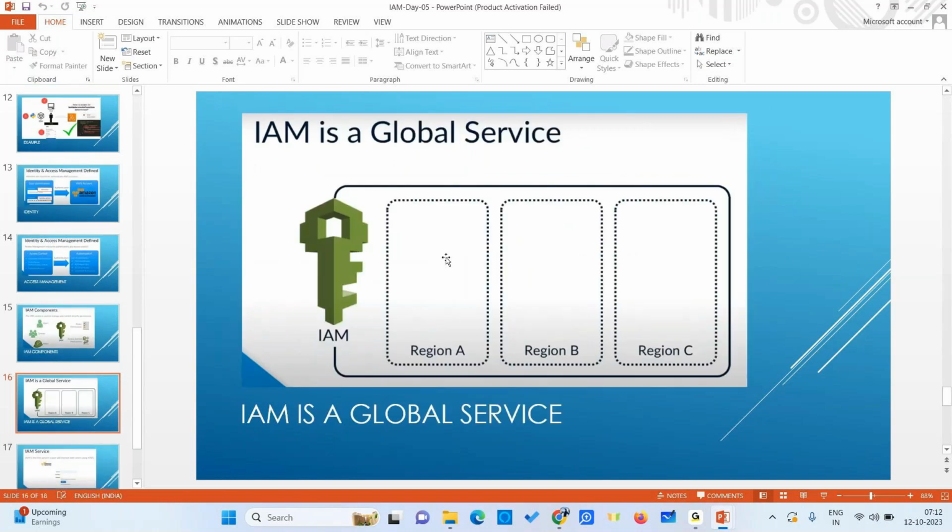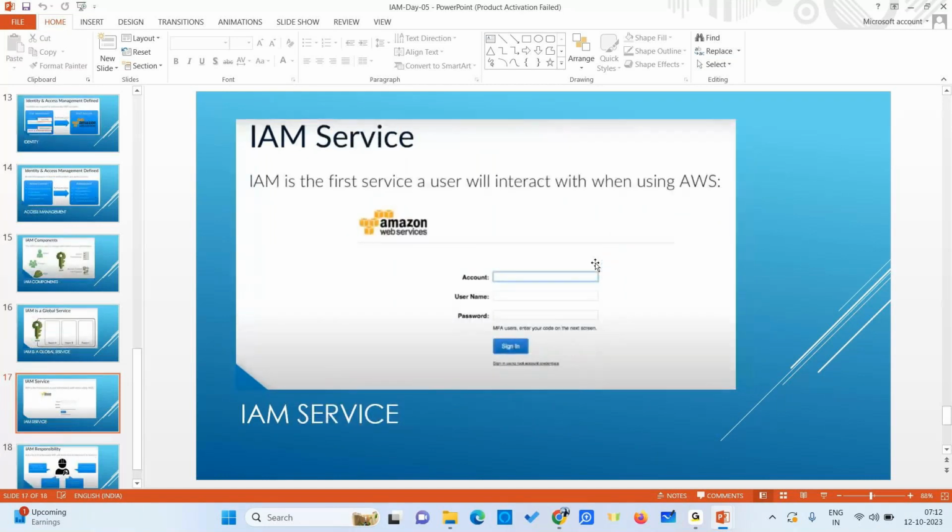And IAM is a global service. That means if we have the permissions, we can access not only a single region's data center, we can also access the other regions. So it's a global service, that you need to remember. And IAM is the first service a user will interact with when using AWS.